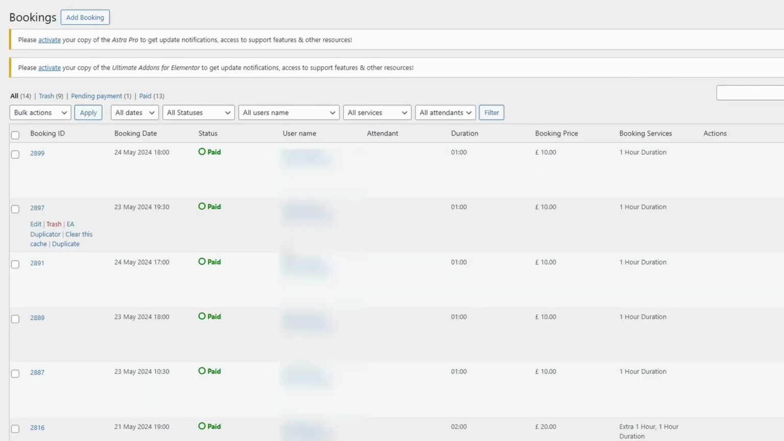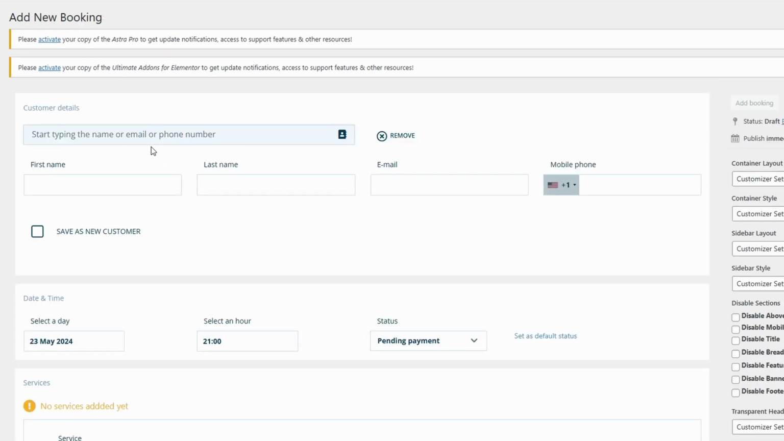Another thing you can do from this page is go ahead and go to Add Booking to add a booking manually. Here you can search for previous customers if you've already got them in your booking system, or add a new customer with a first name, last name, email and mobile number. You can go ahead and save them as a new customer as well.